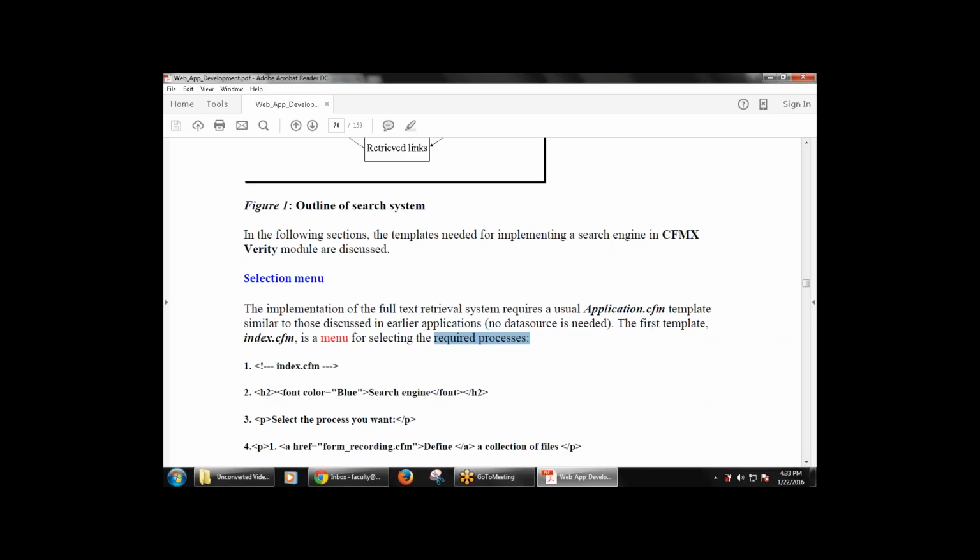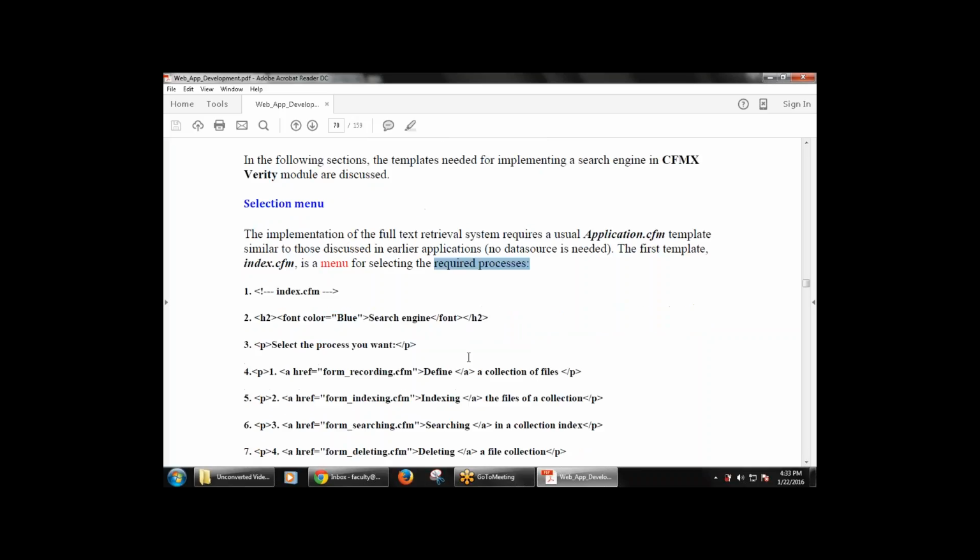Then H2, that is a heading 2, will be used. Then the font color equals blue, that is, the search engine heading is in blue color, and H2 is a heading number 2, that is a large font. Then there is a P, that is a paragraph, that says select the process that you want. So select the process that you want is placed in the P tag.